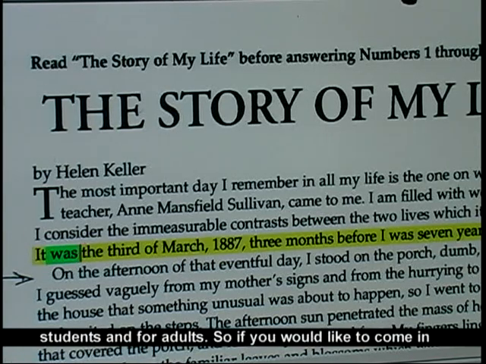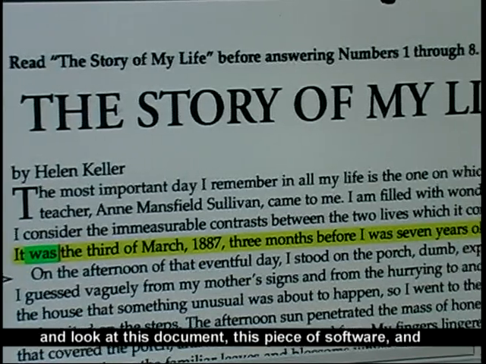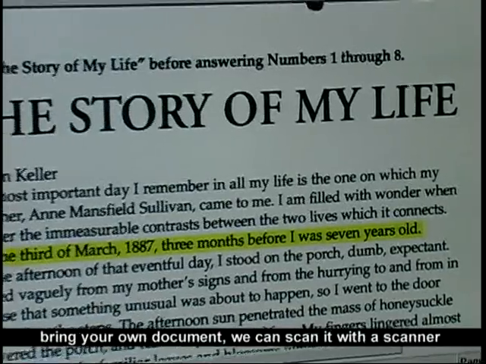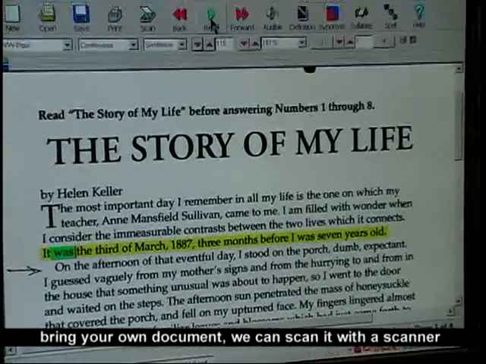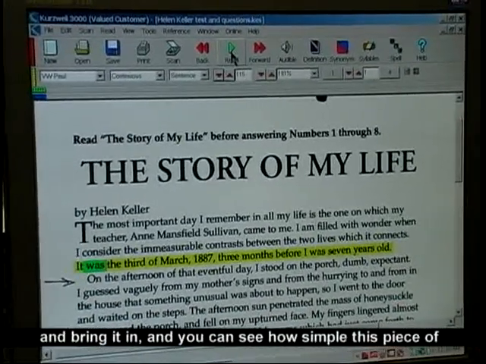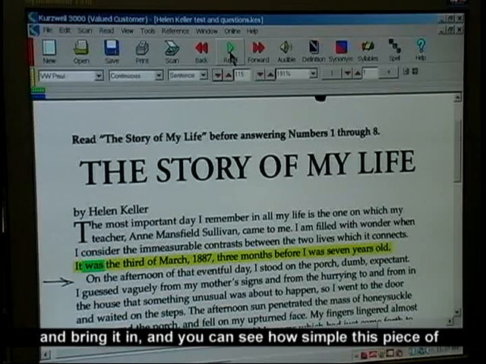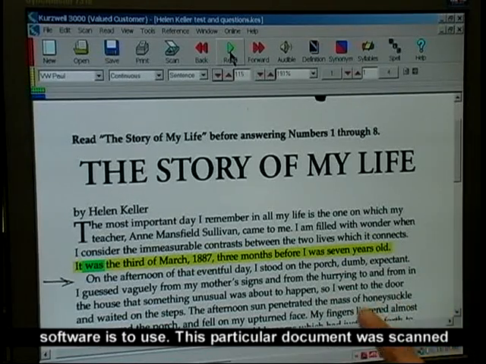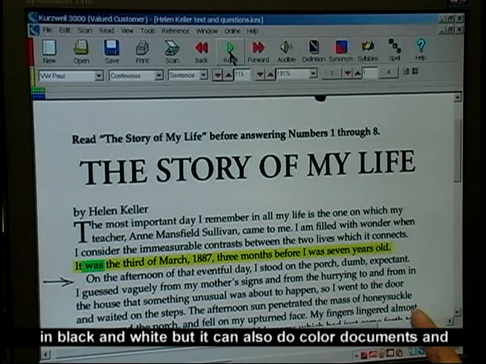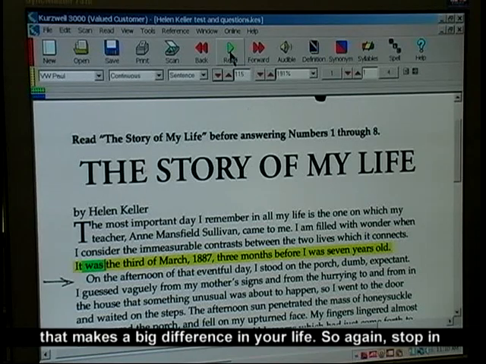So if you would like to come in and look at this piece of software, and bring your own document, we can scan it with a scanner, and you can see how simple this piece of software is to use. This particular document was scanned in black and white, but it can also do colored documents, and that makes a big difference in your life.